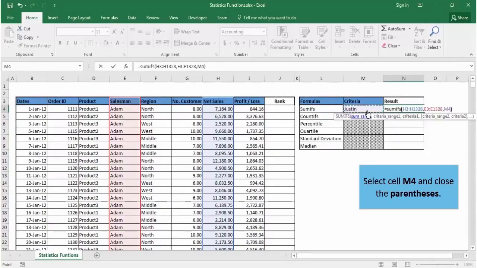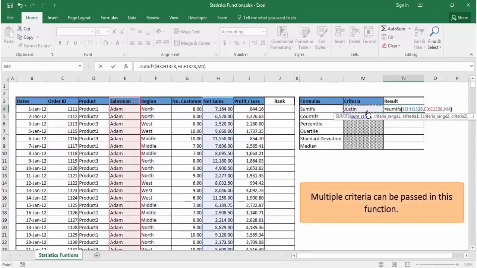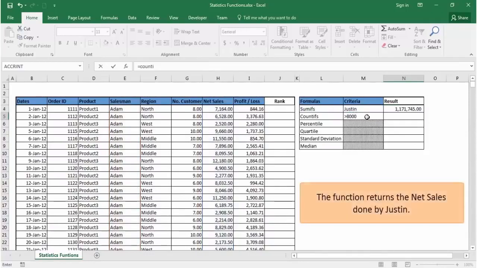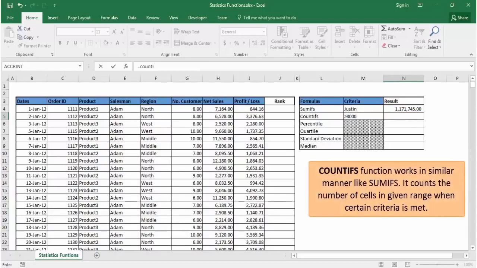Finally, close the parentheses. Note that we can pass multiple criteria in this function. The function returns the net sales done by Justin. COUNTIFs function works in a similar manner like SUMIFS. It counts the number of cells in a given range when certain criteria is met.